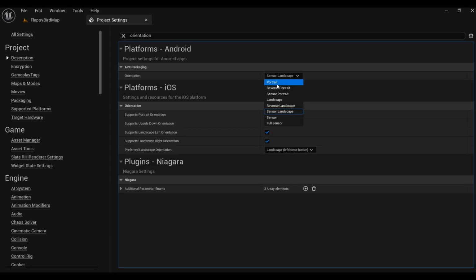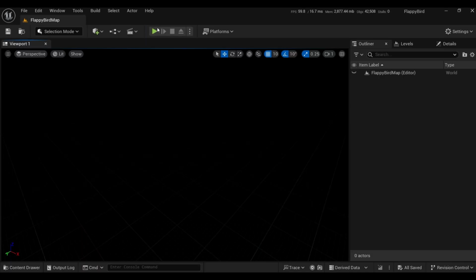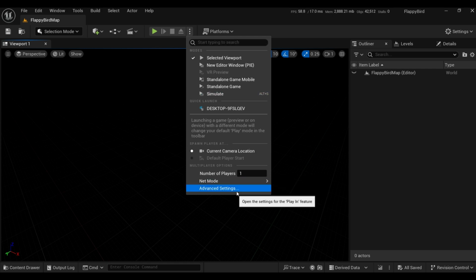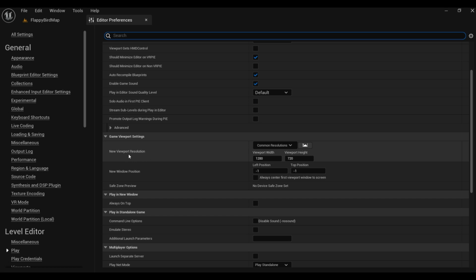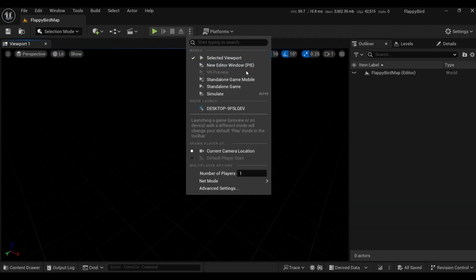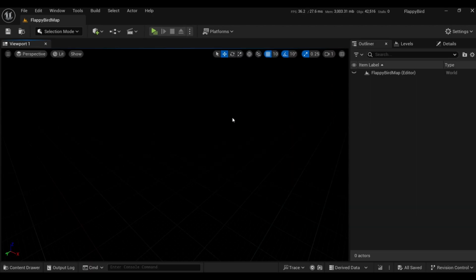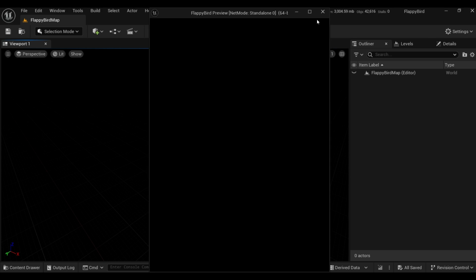And we want our orientation to be portrait because that's how it's gonna look on mobile. So let's change it to portrait. And then we click on these three dots here, go to advanced settings and change our viewport resolution to portrait just by clicking on this one over here. And let's always center it to screen. So right now, if we go here and new editor window, we will get a portrait window.